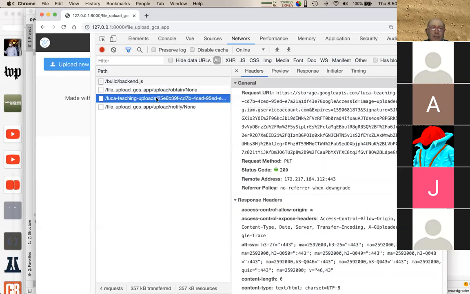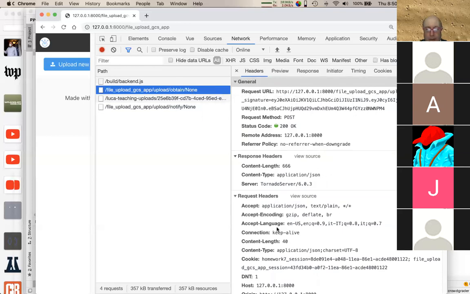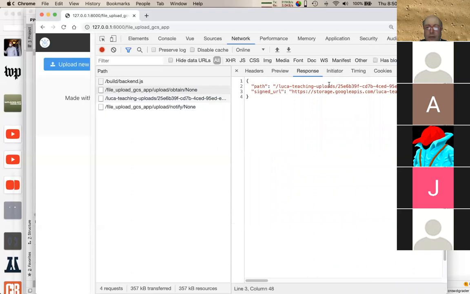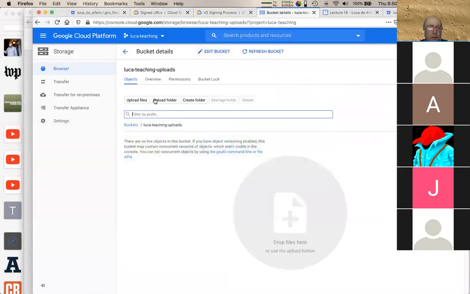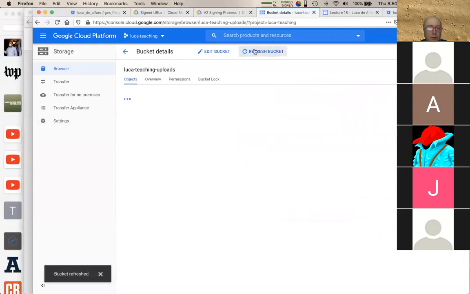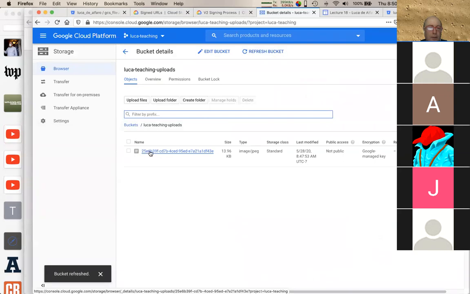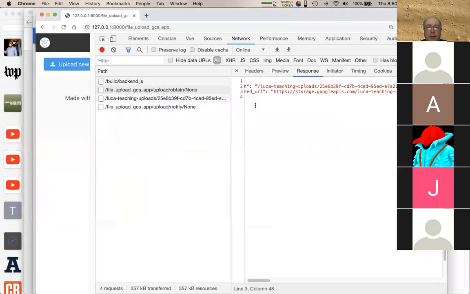But essentially, this is my upload request. And the important fact is that, let me show you a moment. In this response, I was told that this is the path to my file, to my rubber duck now in the cloud. And my rubber duck in the cloud, you see 25E6. If we go to the Google console, and I refresh, there is 25E6, etc. This is a rubber duck. So I uploaded the rubber duck under a random name.